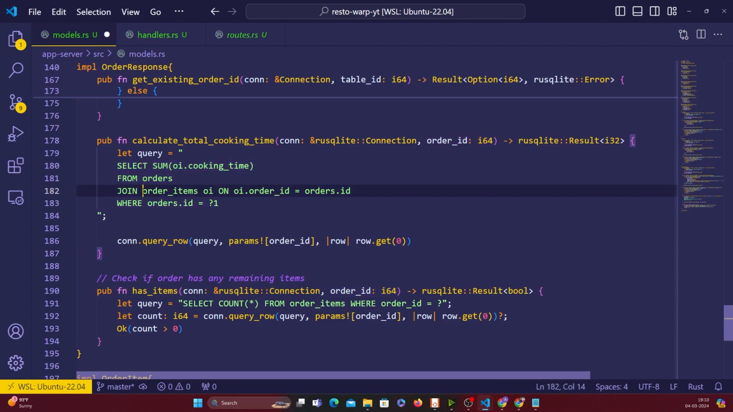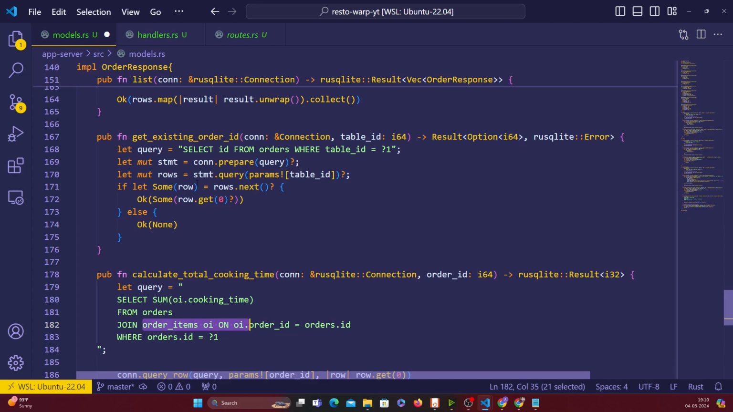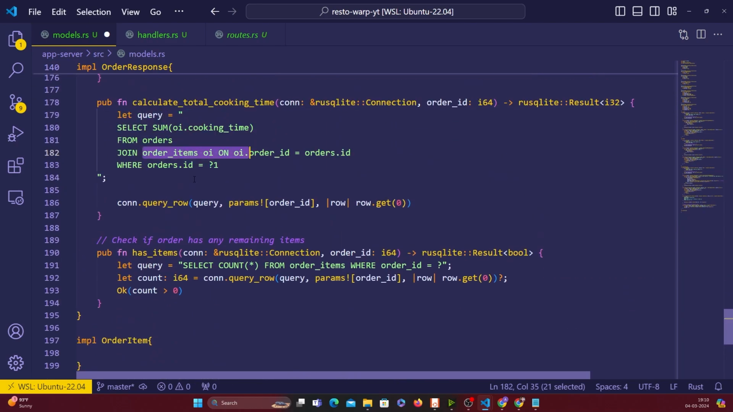The total cooking time comes from these joins. Don't be scared about these joins. Basically it's adding up all the orders, right? Because in one order there are multiple order items, so you want to add the cooking time of all those order items. So wherever the order ID is matching, you add all the order items and then you sum all of their cooking times.